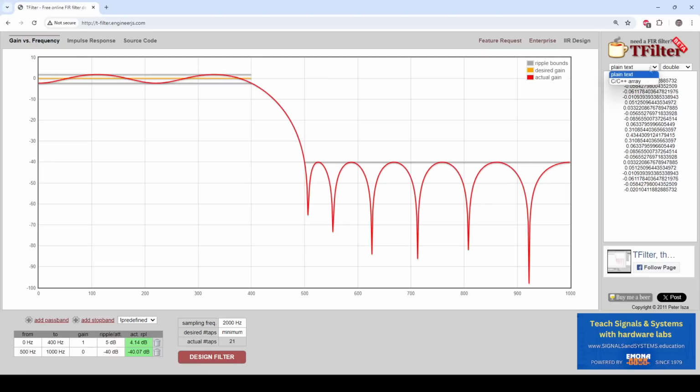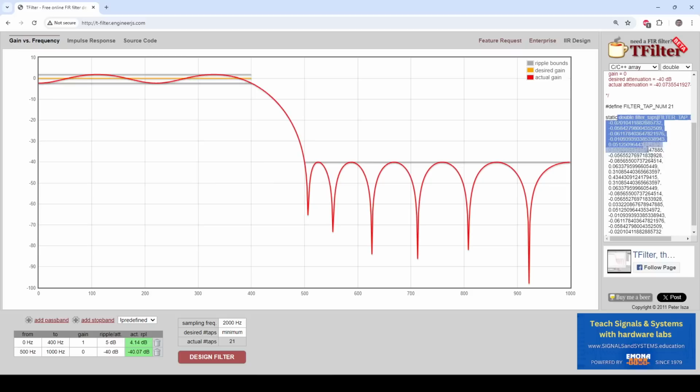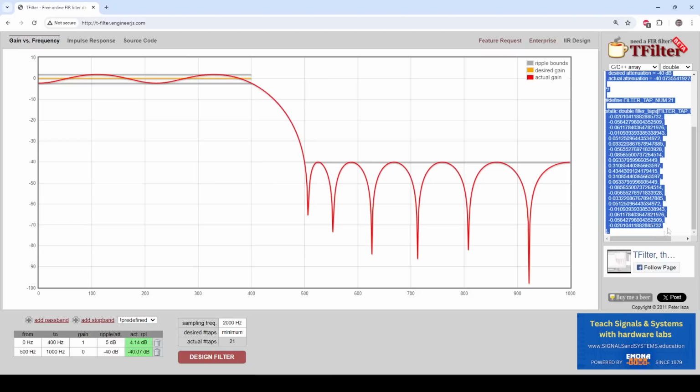On the right-hand side, on the top right, we can change this to a C++ array, and this array is what we would copy over into our program and use as the kernel. And keep in mind, this isn't time reversed.